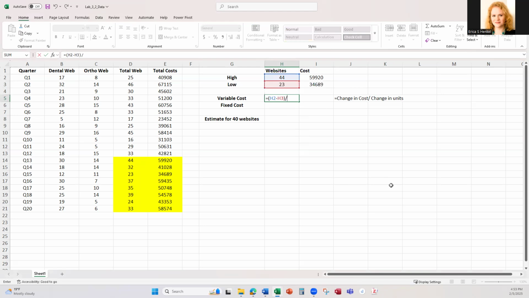So I'm going to take, oops, I'm sorry, I did this backwards. I did the units there. That's going to be our denominator. So I'm actually going to fix this by clicking in front of it, put a new parenthesis here, and I want to do the change in cost, which is I2 minus I3 for my numerator. And then I'm going to insert a slash, which is the divider. So now I have a formula here for the change in cost, high minus low, divided by the change in websites, high minus low. And when I hit enter, that is the amount that I get.